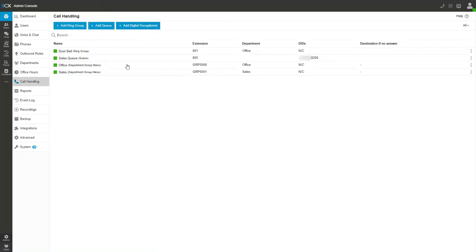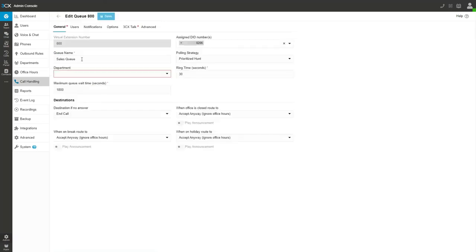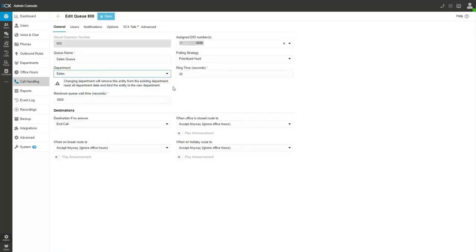The sales queue will now have the sales department office hours set to it. And I can do the routing based on the time of the day from here as well. When we're on holiday, I don't want to receive calls and I want to play the office is closed announcement. If I want to, I can record a new prompt.